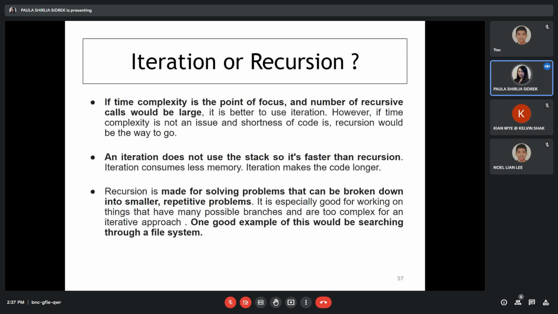If time complexity is the point of focus, meaning you want a shorter time to execute the transaction, and the number of recursive calls would be large, then you use iteration, because recursion would need a lot of time. If you recall the video, a program based on a recursive algorithm requires a lot of time to execute because you have functions calling themselves until the value increments enough to reach the point where your desired solution is obtained.